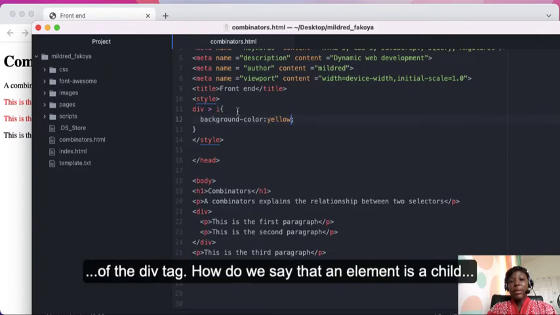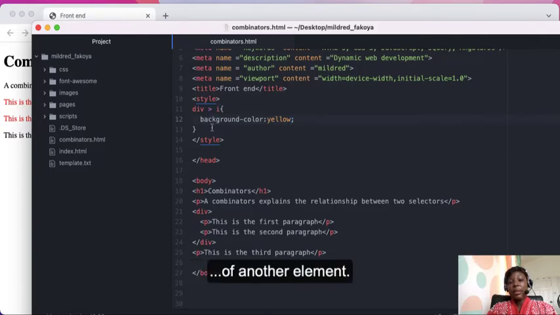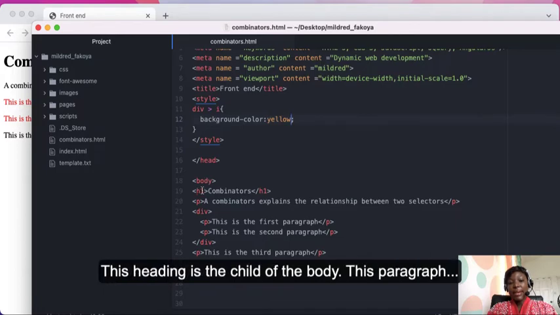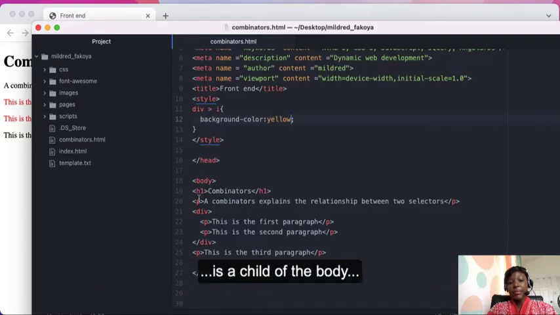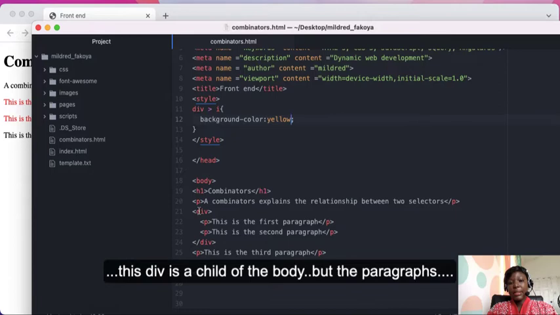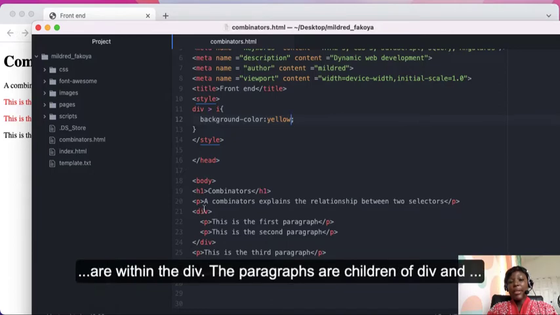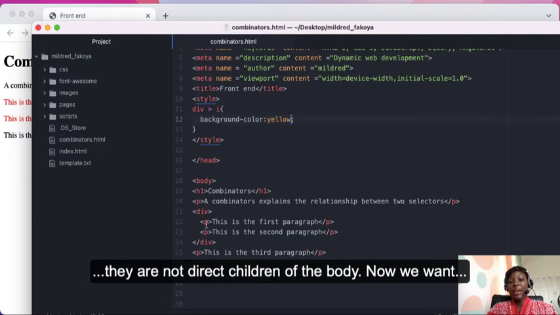And how do we say an element is a child of another element? This body element has a heading. This heading is a child of the body. This paragraph is a child of the body. This div is a child of the body. But the paragraphs are within the div. The paragraphs are children of div, and they are not direct children of the body.